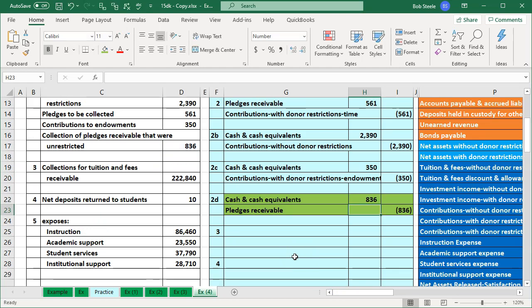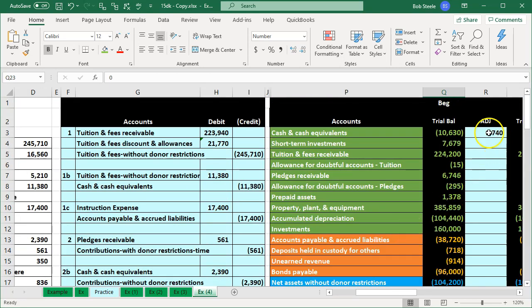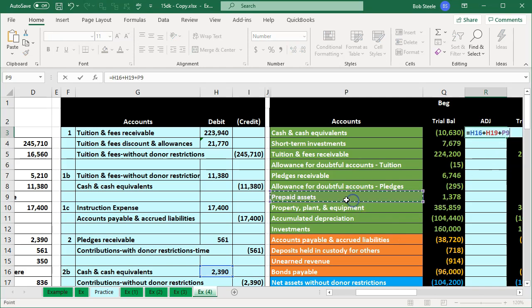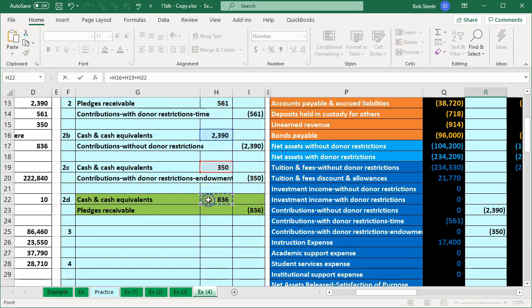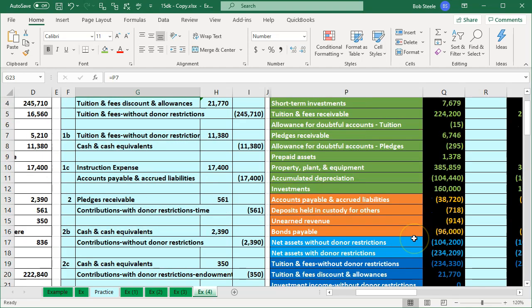So now we have a collection of the pledges. Someone pledged in the past, we collected on it, and we got the money. So what's going to happen now is the cash is going to go up and the receivable is going to go down. Scrolling up, we're going to say cash is increasing, double-clicking the cash, going to the end of it, plus. So we're going to be increasing the cash. And then the pledges receivable will be going down.